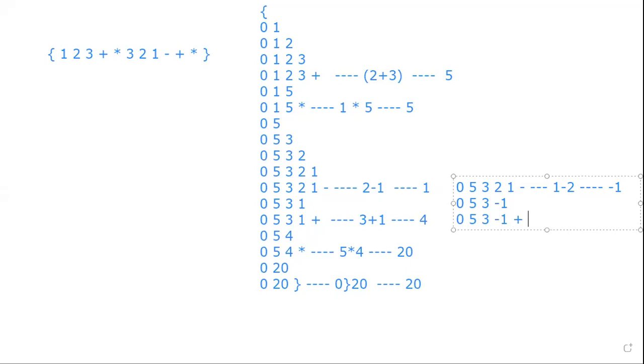Now we can write it anyway as minus 1 plus 3. What is the value there? 2. Okay. Now the result here is 0, 5 and then 2. Now the next character read here is star. What happens here? It needs to multiply the values here.